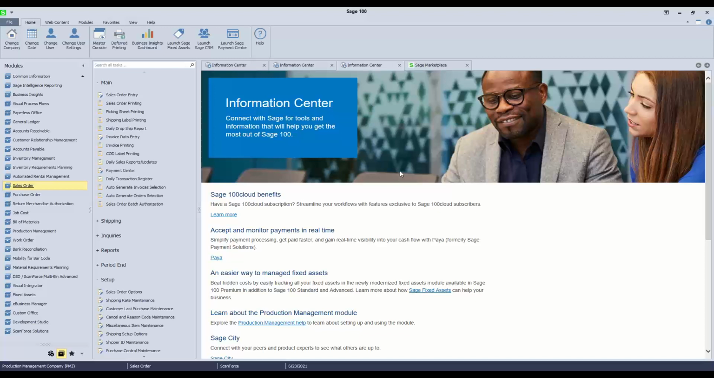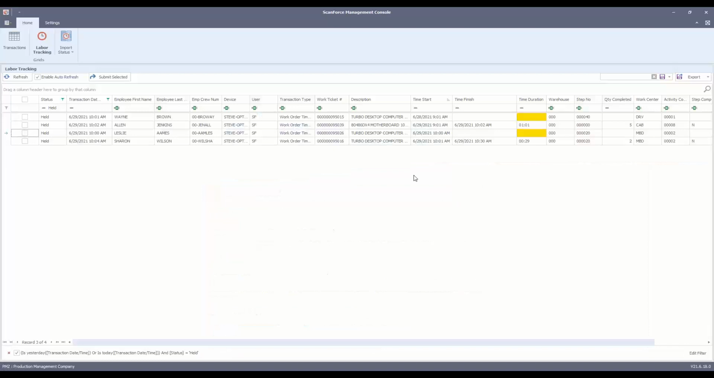The next thing I want to show you guys is our labor management console. So what we've done here is, if some of you are familiar with our dashboards and management console for our WMS, it's very similar here. I have this pulled up here, and I have some transactions that I created earlier today. So this is related to labor, okay? What it does is it allows you to see who's clocked into work tickets and who's doing what before it's sent back over to Sage.